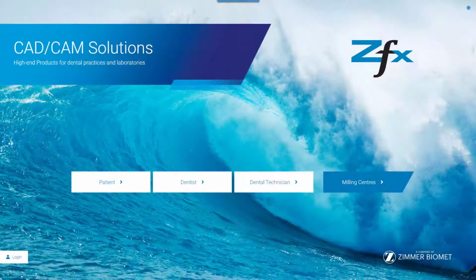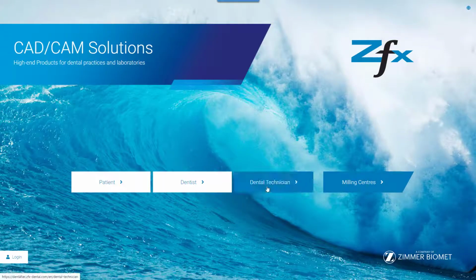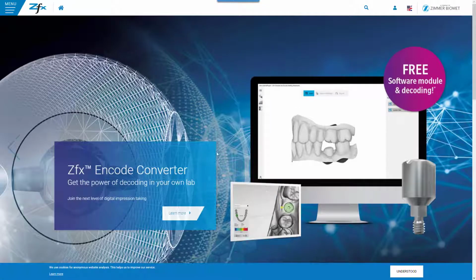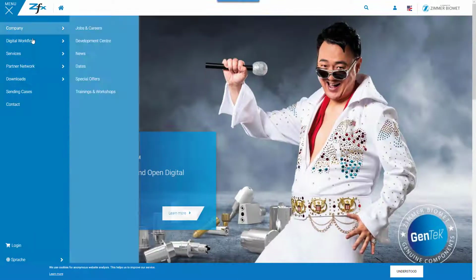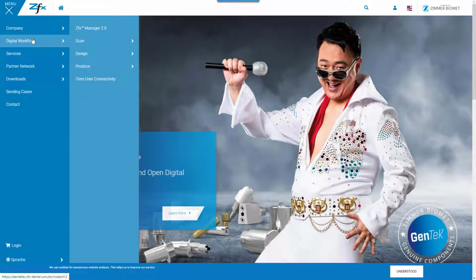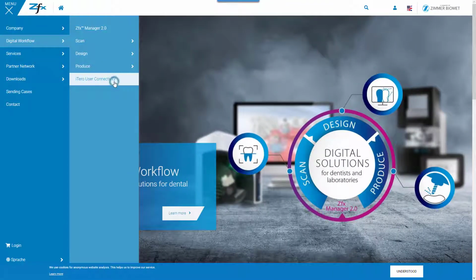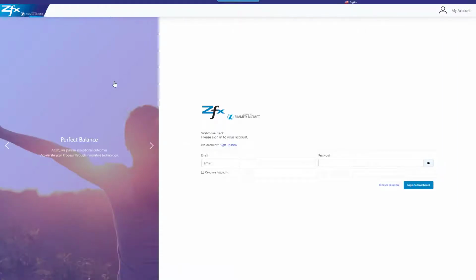To get started, go to the website zfxdental.com. Choose Dental Technician. Click on Menu, located on the upper left-hand corner of the screen. In the menu field, scroll down to Digital Workflow and choose the iTero user connectivity. You will be redirected to a page that will help guide you through the onboarding process.